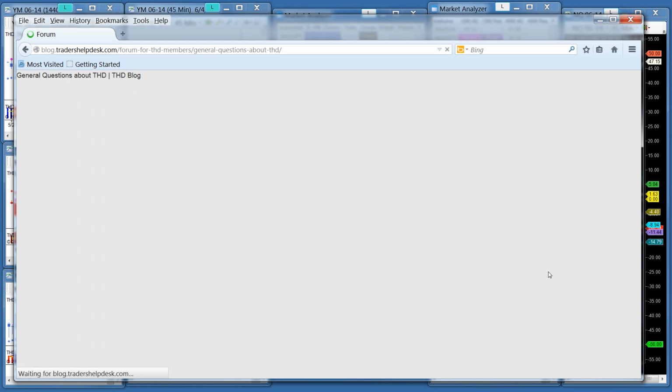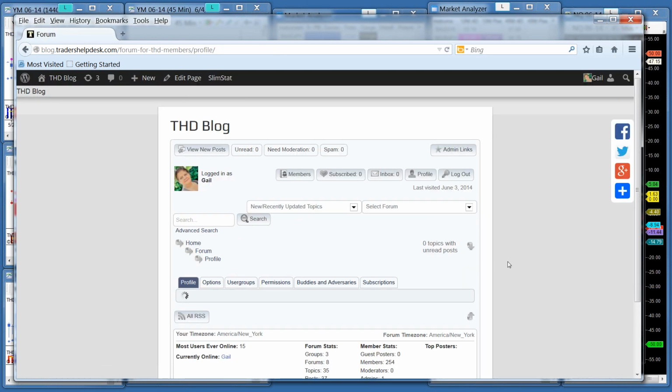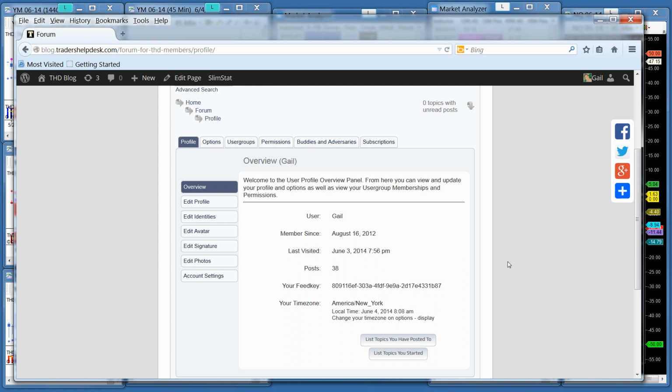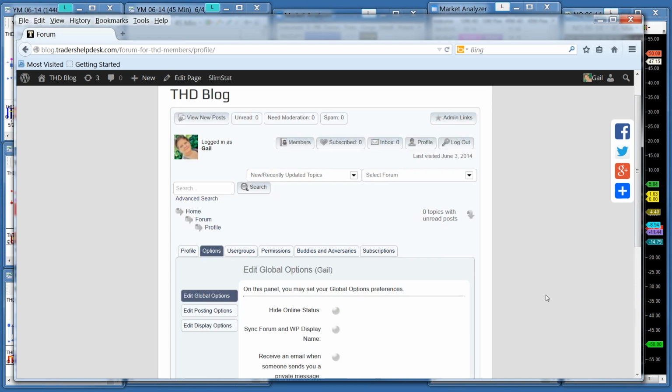Now, the other thing is, remember I allowed you to do chats? Instant messaging, whatever you want to call it. Under your profile, if you do not want people to see that you are online, click on Options and click Hide Online Status. You can also opt out of private messaging if you want to. That's entirely up to y'all. I don't really care which one y'all do. Some of you want the ability to chat with each other. Now you have it.